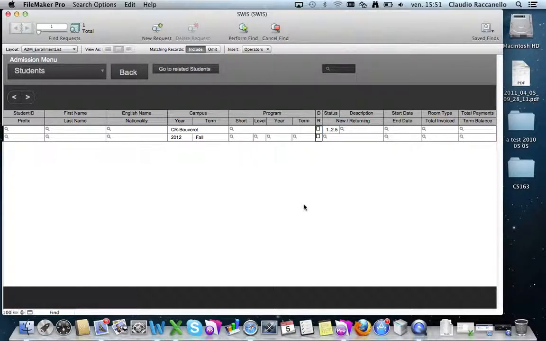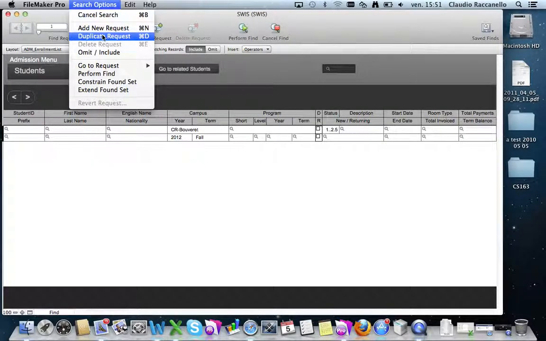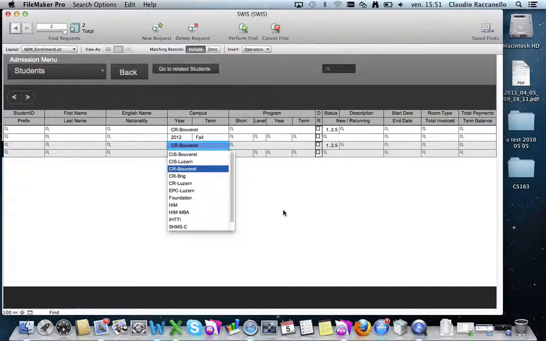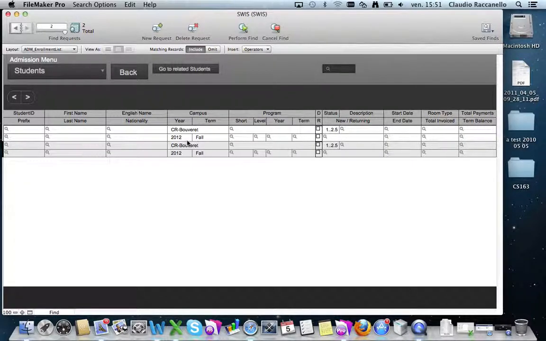Okay, if I would press enter now, the system would launch this search. But now I want to make it a bit more complicated. I want to also find all the students who have the same status for the same term, but for CIS Bouvray and not Césarits-Bouvray. So here what you do, you can either go in search options and do duplicate request, or do Apple D, and you can see it will duplicate your request. So I have here another line with exactly the same request.